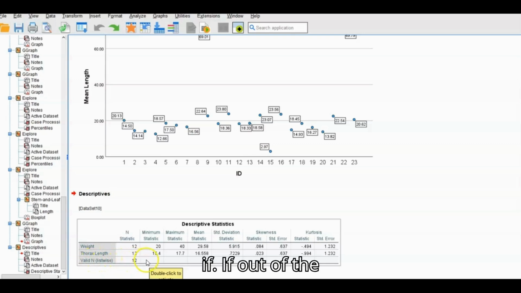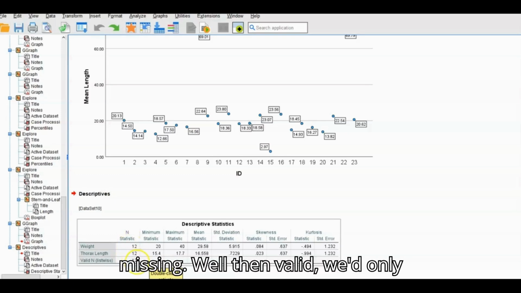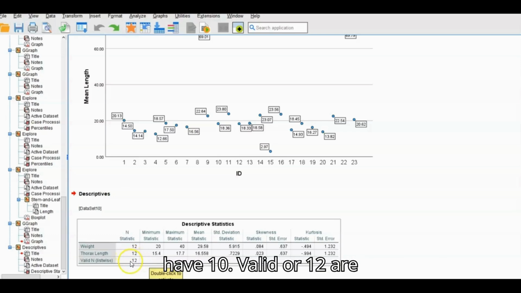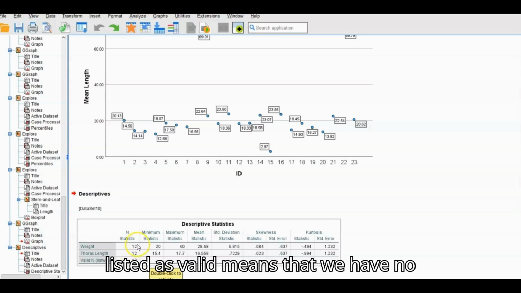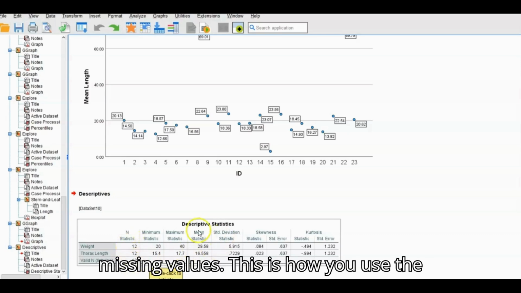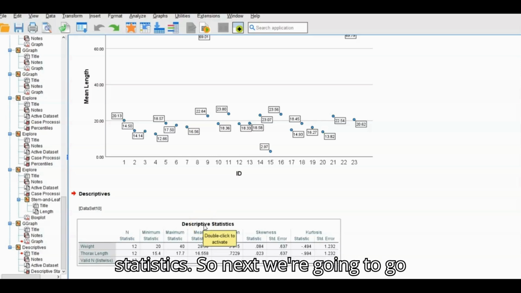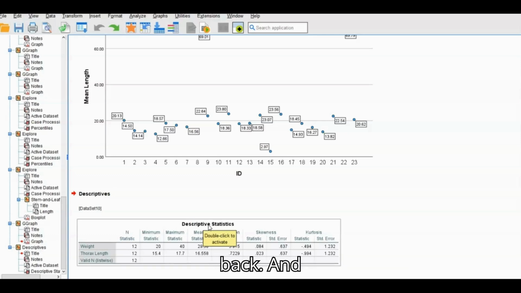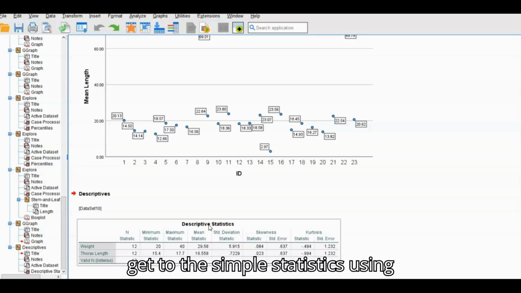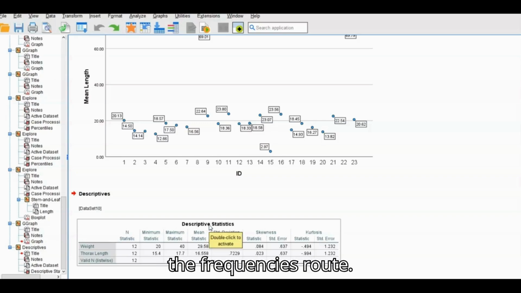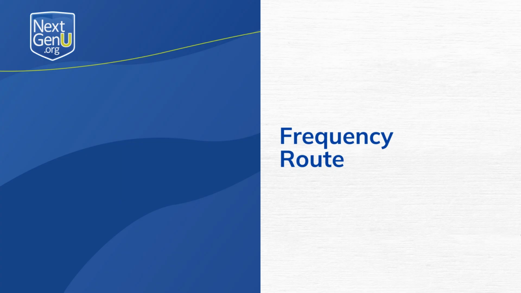Valid means, if out of the 12 we only had 10 values there, which means 2 were missing, well then we'd only have 10 valid. All 12 are listed as valid, which means that we have no missing values. This is how you use the descriptives to find all descriptive statistics. So next we're going to go back and get descriptive statistics using the frequencies route.